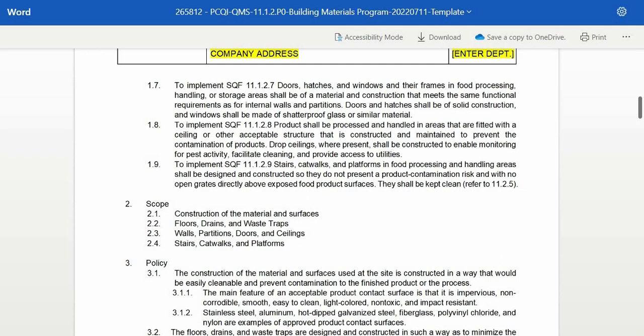Seventh, to implement SQF 11.1.2.7, doors, hatches, and windows and their frames in food processing, handling, or storage areas shall be of a material and construction that meets the same functional requirements as for internal walls and partitions. Doors and hatches shall be of solid construction, and windows shall be made of shatterproof glass or similar material.